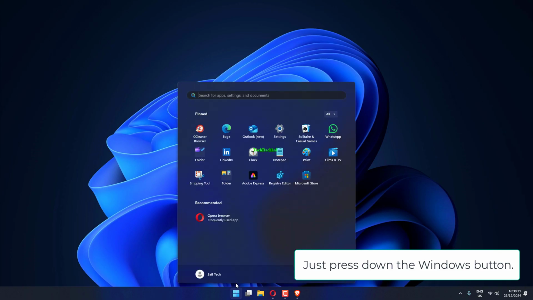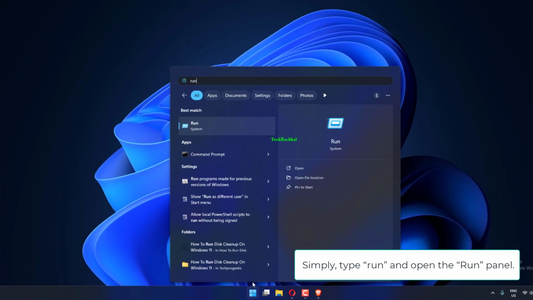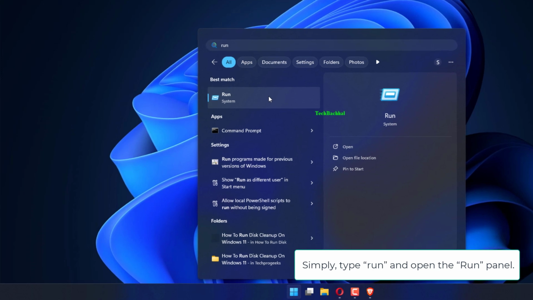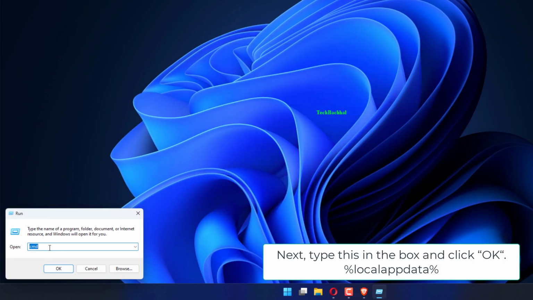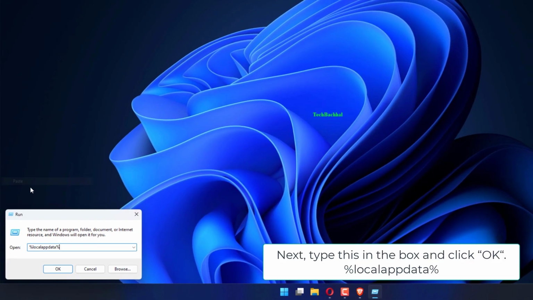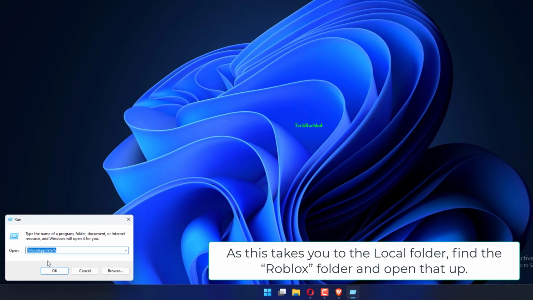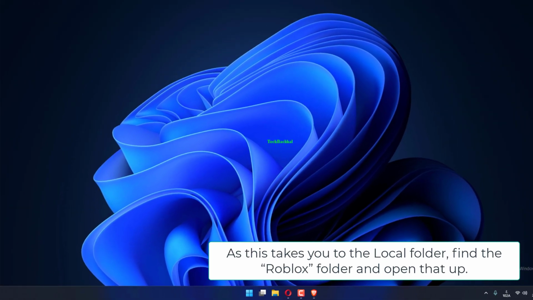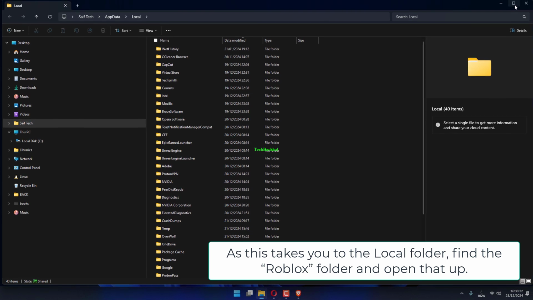Just press down the Windows button. Simply type Run and open the Run panel. Next, type this in the box and click OK. %localappdata%. As this takes you to the local folder, find the Roblox folder and open that up.